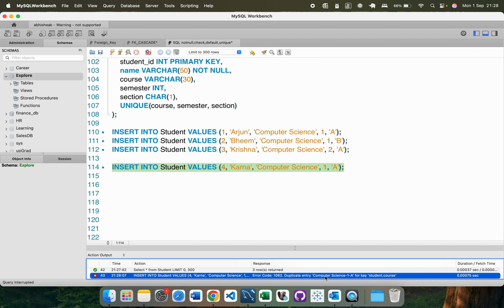All right. I hope you are understanding this particular concept. Now I want to give you an example where I combine all the constraints, where I can use primary key, not null, unique, default, check constraint, or unique key constraint, right? So let me write here.